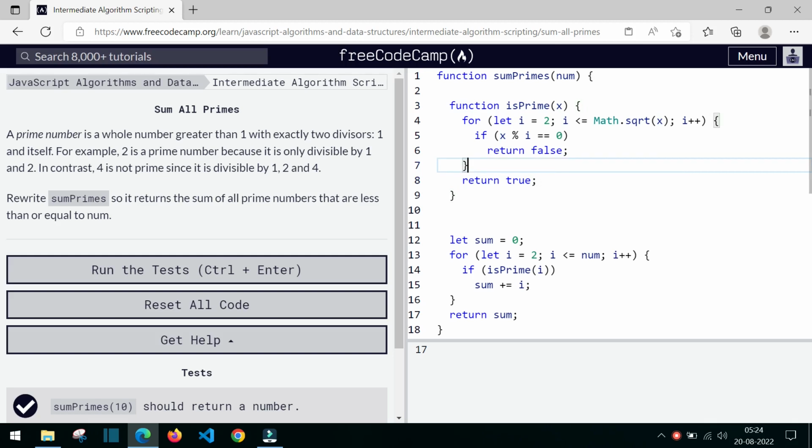Let me explain how it works. For example, we have to check whether 9 is a prime number or not.